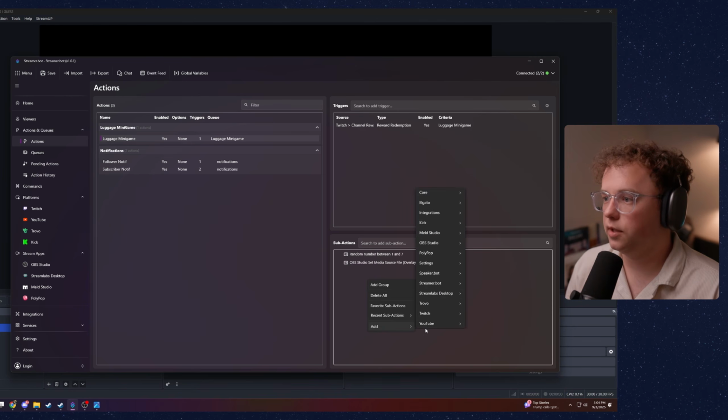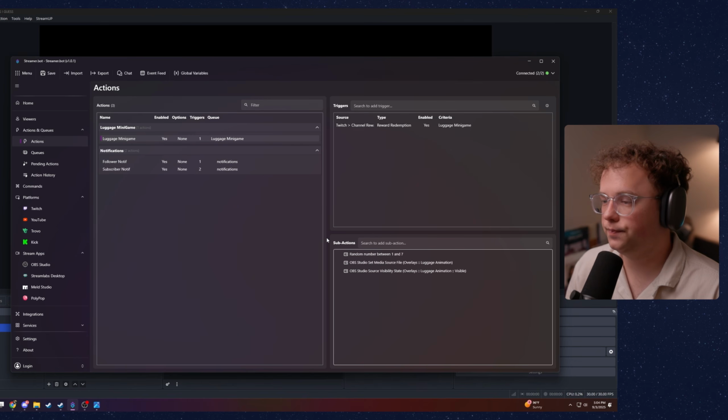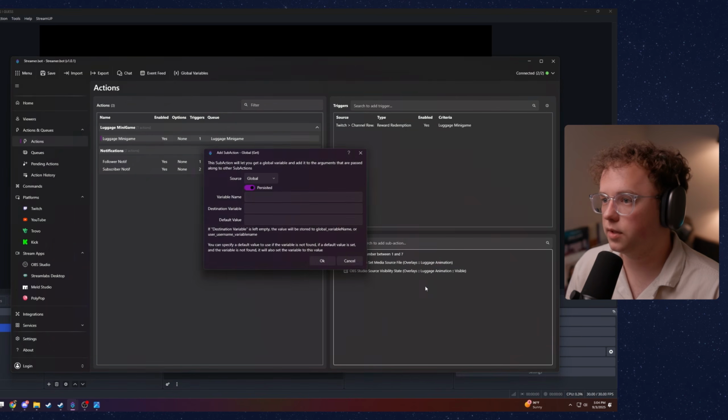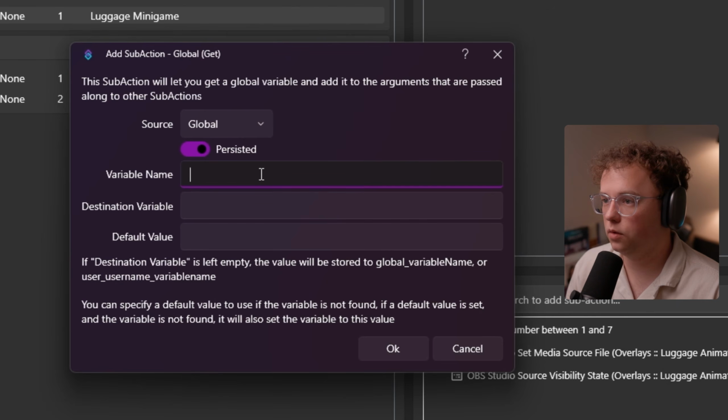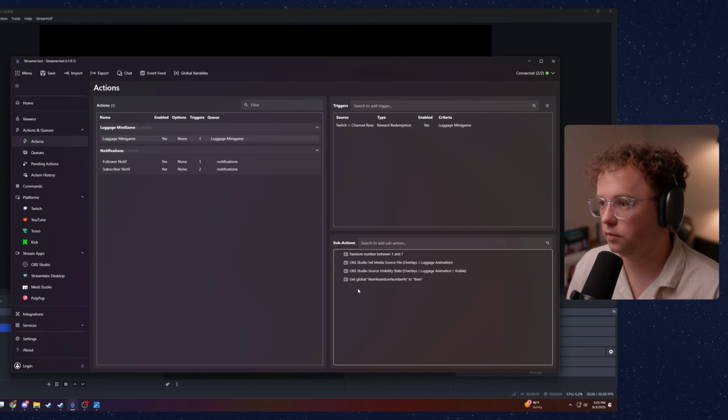Make a new sub action, go to add, OBS Studio, source, set source visibility, and make sure you turn the luggage animation to be visible. Then we're going to make another sub action, add core, globals, get global, and we're going to get the global item %random number%, and then we're going to set that to be item within the action.